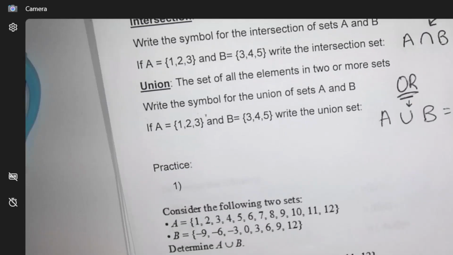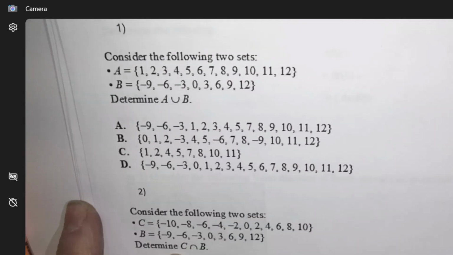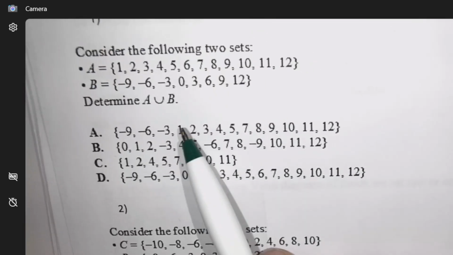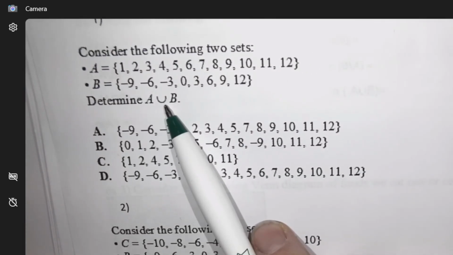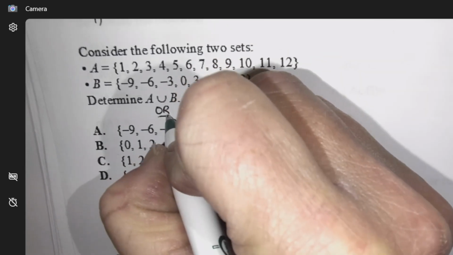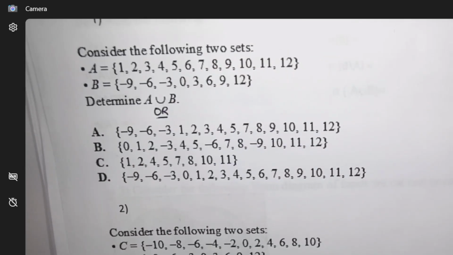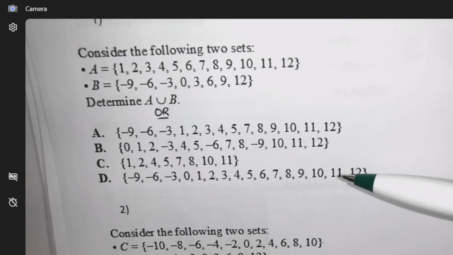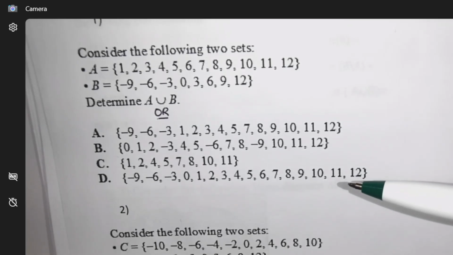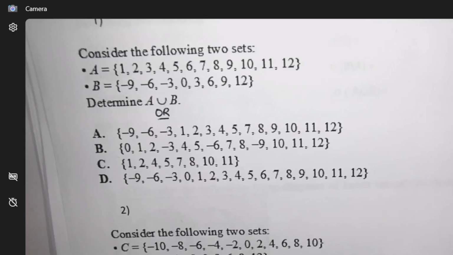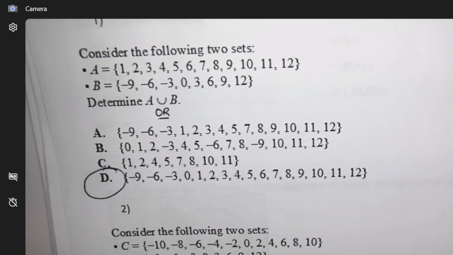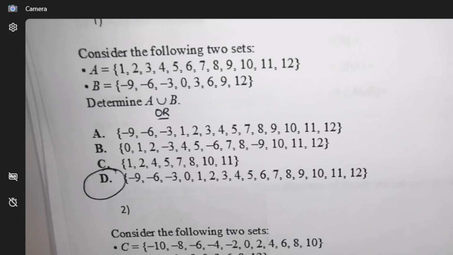Okay, here we go. Multiple choice. Number 1. Determine A, what is this symbol again? Or B. B. So that means I need you to figure out all of the numbers that you see. Which one of these answers is including everything that I see? The last one? That last one has everything that you could ever see in either set, doesn't matter.